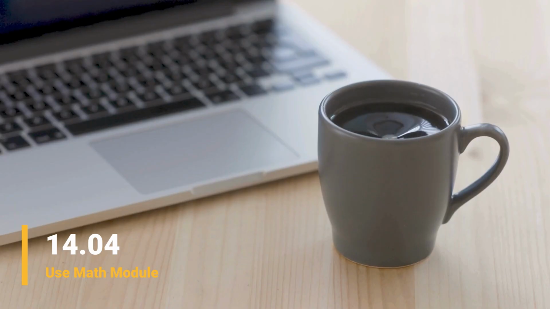Welcome back. Having learned how to create and import our own modules, let's now start using Python's extensive standard library, a collection of built-in modules ready for use. We begin with the math module, which provides access to common mathematical functions and constants.